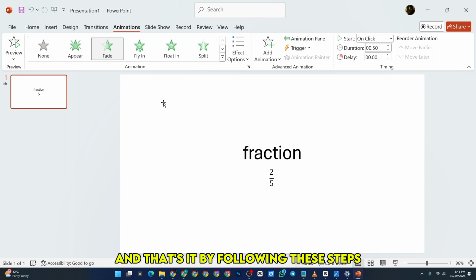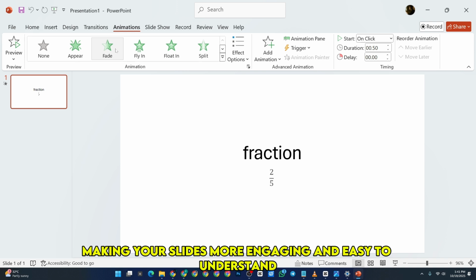By following these steps, you can quickly add fraction visuals to any PowerPoint presentation, making your slides more engaging and easy to understand.